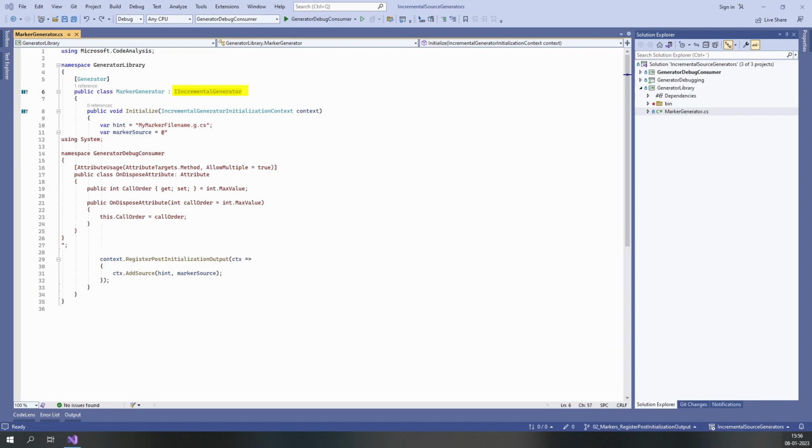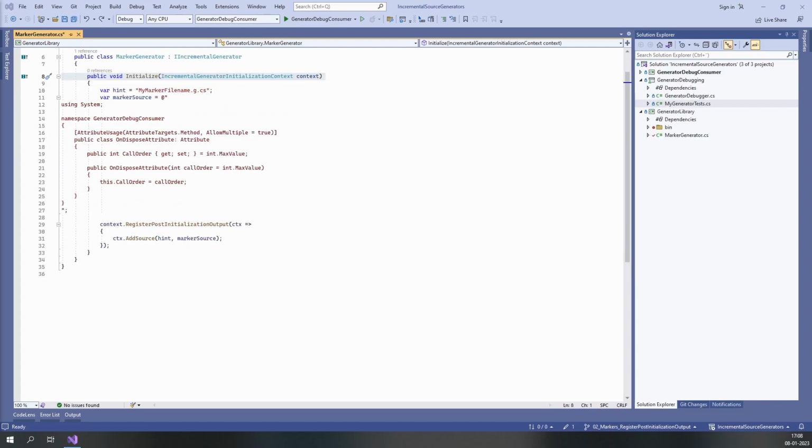Non-incremental source generators will use the interface ISourceGenerator. The incremental interface also makes sure that the generator class exposes a void method called Initialize that takes an IncrementalGeneratorInitializationContext as parameter. This Initialize method is where the magic happens.